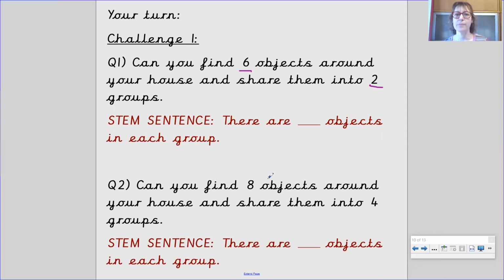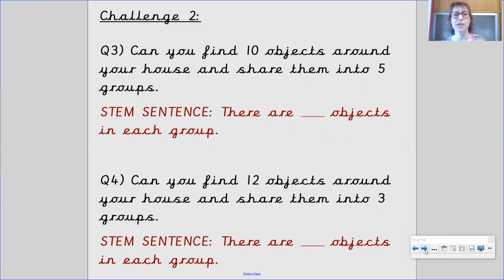The second one is to find 8 objects and share them into 4 groups. And again, you can just take a photo of what you've done and write the STEM sentence. There are how many objects in each group? Next one, if you're doing challenge 2, I'd like you to find 10 objects and share them into 5 groups. And again, you've got the sentence. There are objects in each group. So please write out the whole sentence and not just the number that goes there.